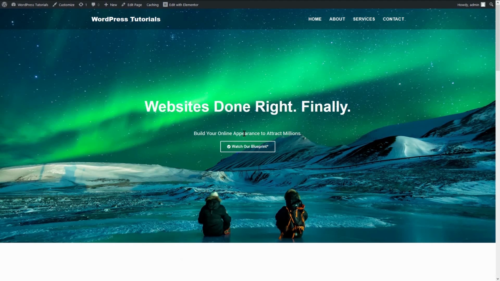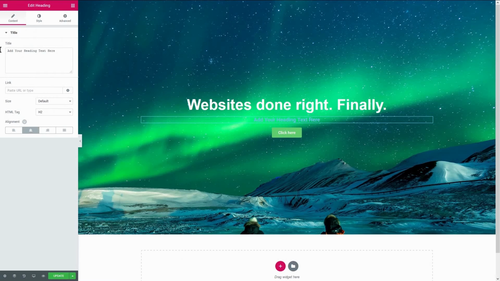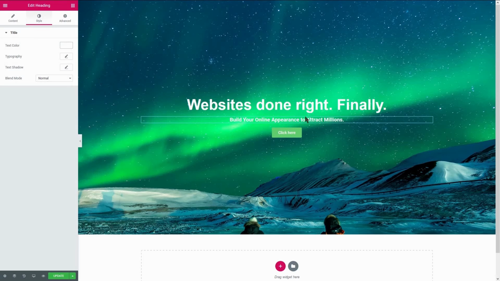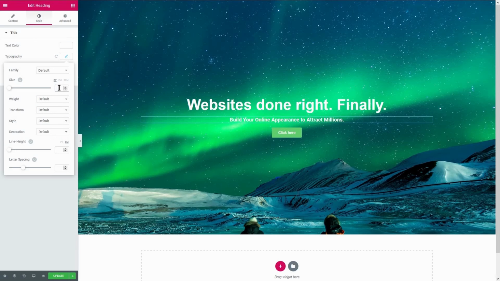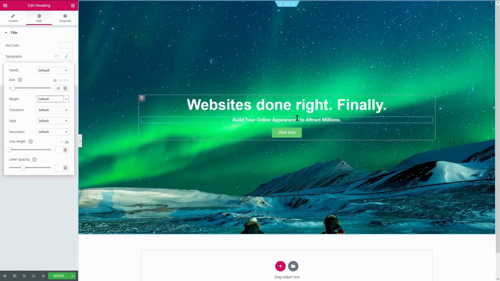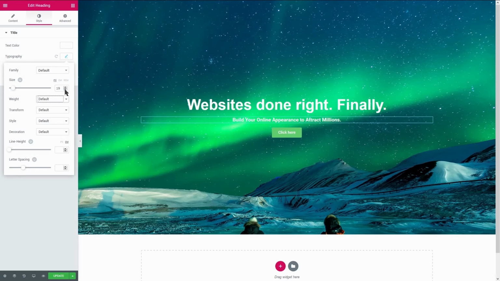And for the next one, build your online appearance to attract millions. So I'll just bring that in. You guys can type whatever it is you want. Make it white. There we go. And again, we'll just make that size 19. It's important that we make the font 19 pixels big on the desktop, because when you're actually reading it, it's quite far away. Whereas on the mobile phone, which we'll do later, it's recommended to not go below 16. For desktop, we'll do 19.